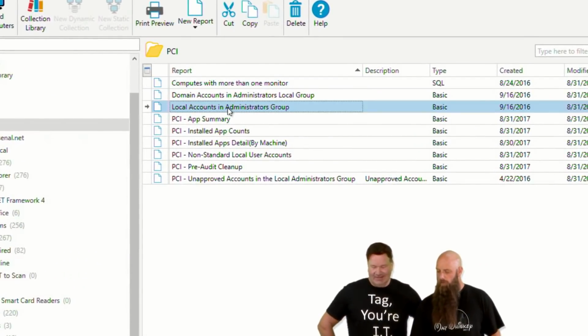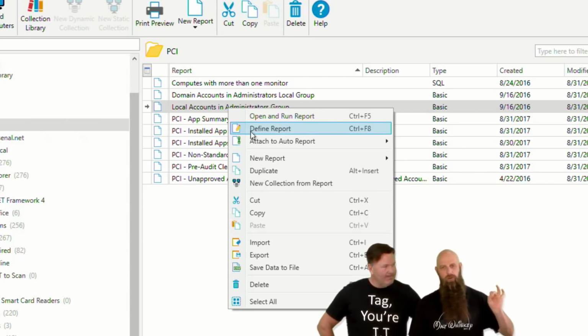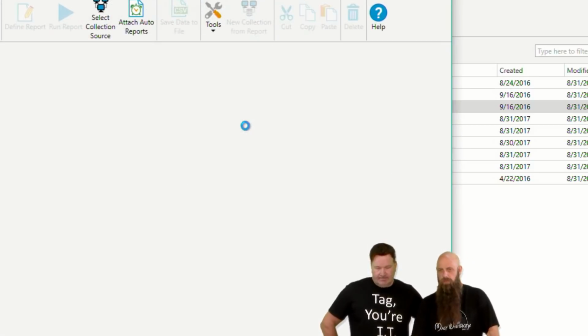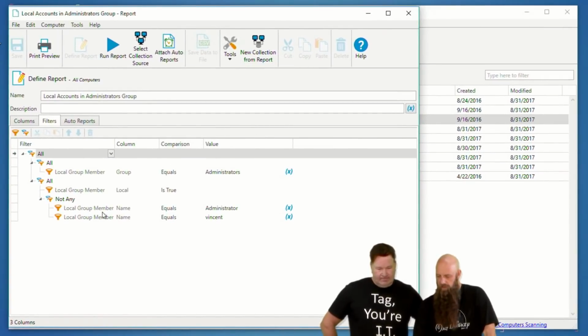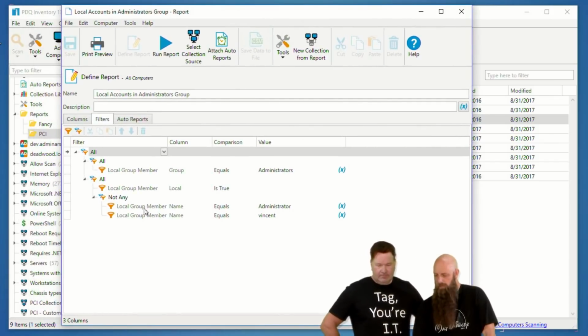I'm going to right-click on local accounts. So once again, these are for people that might have created local accounts. These are not domain accounts. Define report. Just before I run it, I want to show you how this is, and a little bit more of the complexity here.